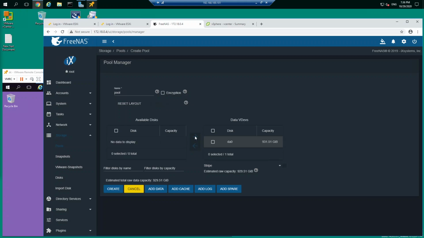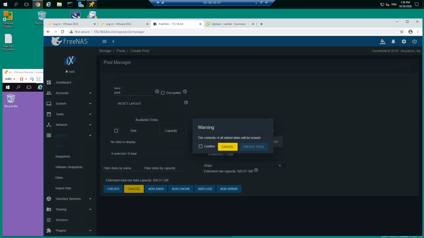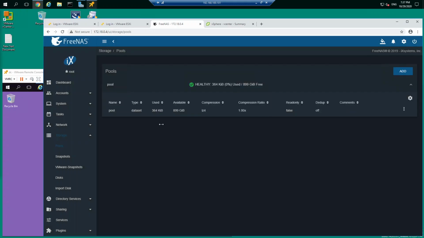So basically I'll click on the arrow here on the right side, to move it to the data vdevs, and then I'm going to create it. So I will confirm and I will create the pool. So once we have this created, we need to add a data set.